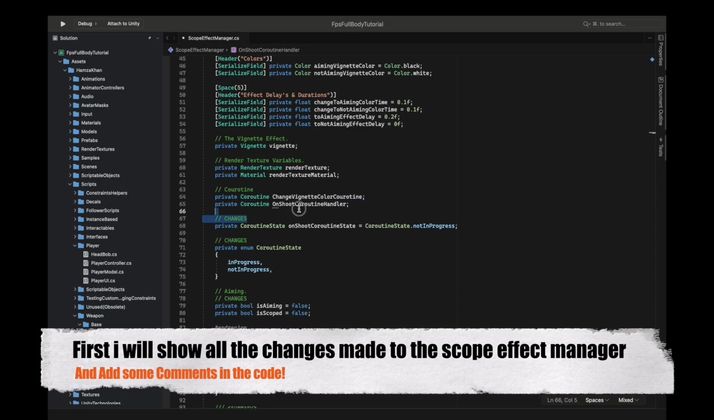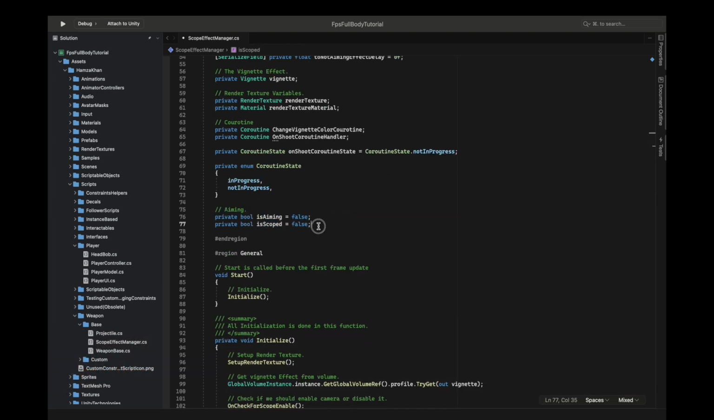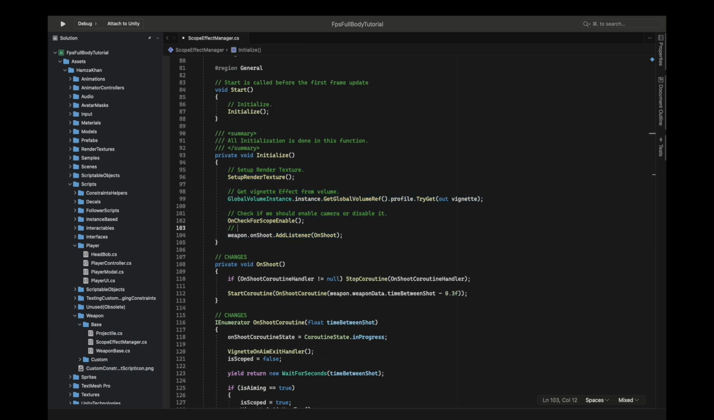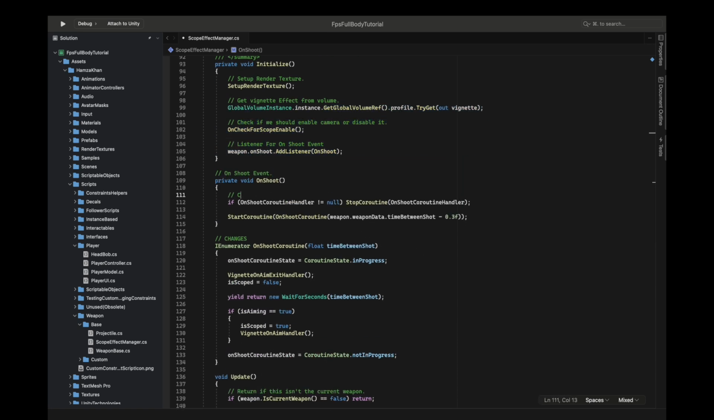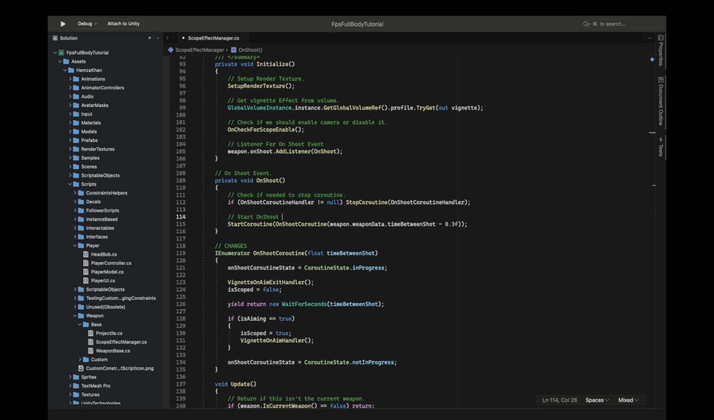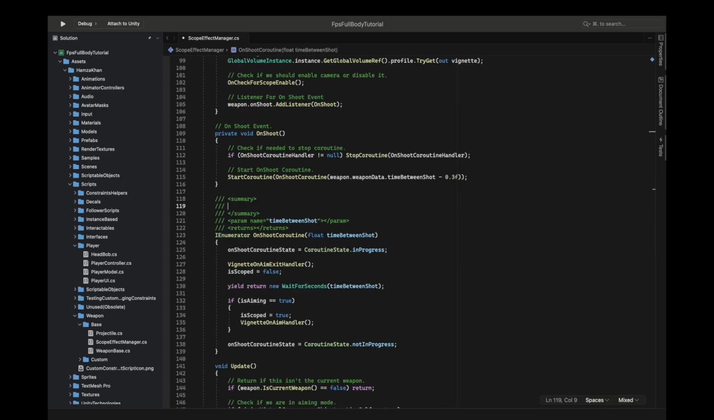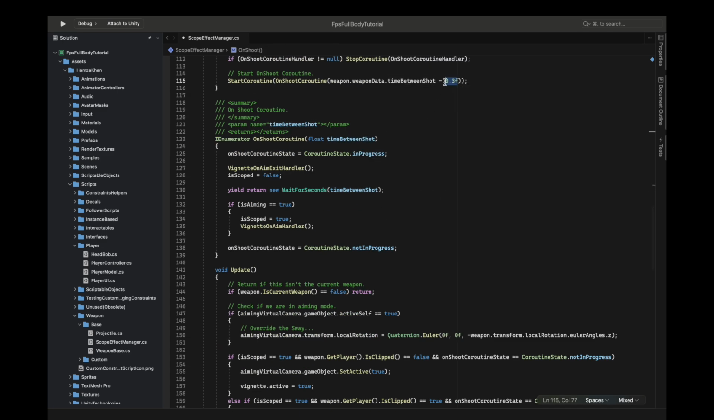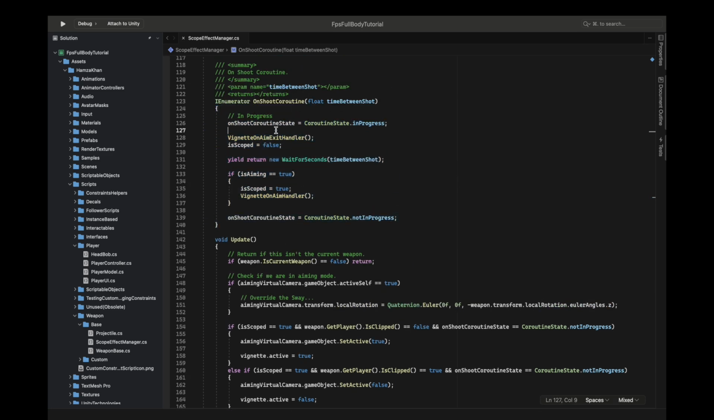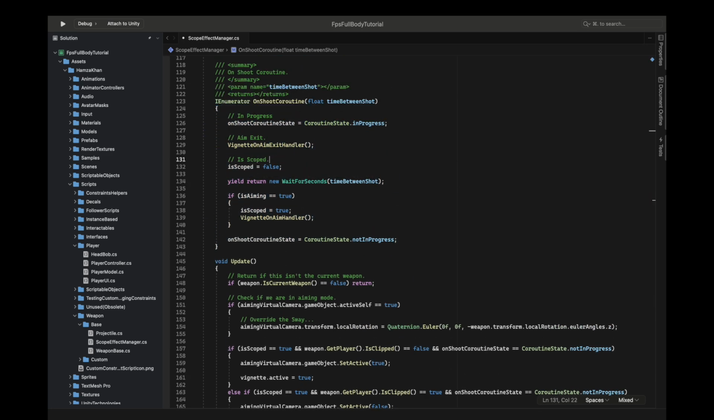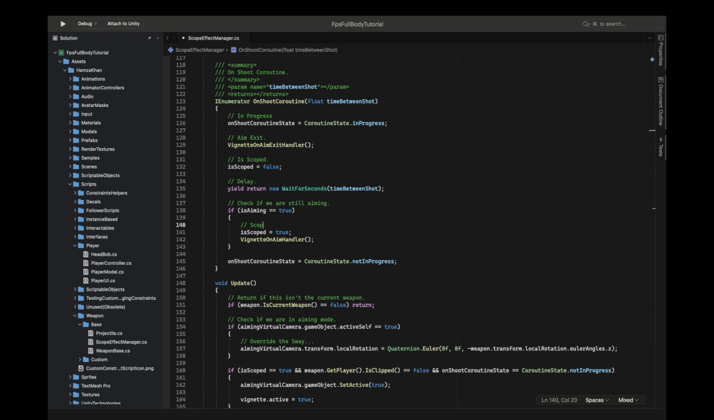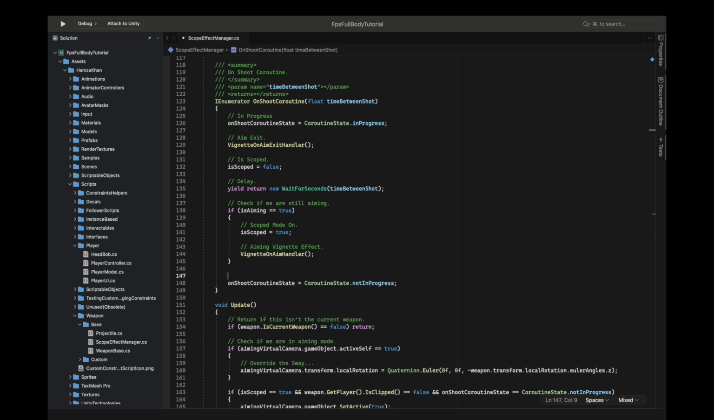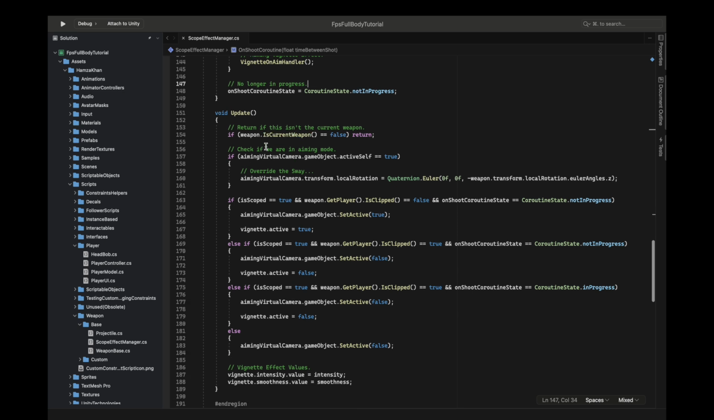Alright, now I'm going to show you all the changes made to the scoping manager. You can see quite a few changes, coroutine states and things like that. We've got the listener we can assign as the event. We've got an OnShoot event. We check if the coroutine's not null, and we start the coroutine. We have a summary for this one, just a basic one. It's the coroutine which is going to set its own state. This is going to tell the variable, yeah, I am in progress or not in progress, and just mark it as complete once done.